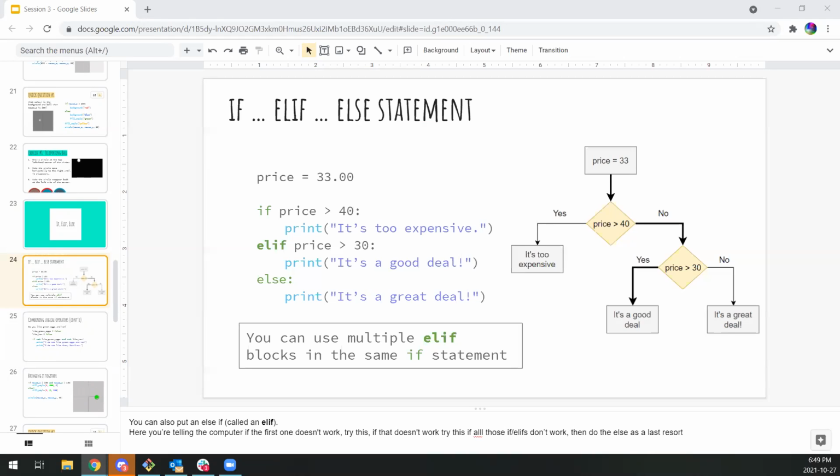Let's try, ooh, I'm going to try to trick you. What if it is exactly $40? I can't trick you guys. You guys are too good for me. Oh, I got a couple people. So it is going to be just a good deal. Why? If it is exactly 40, that's not greater than 40. That's exactly equal to 40. So that's going to be considered a good deal here.